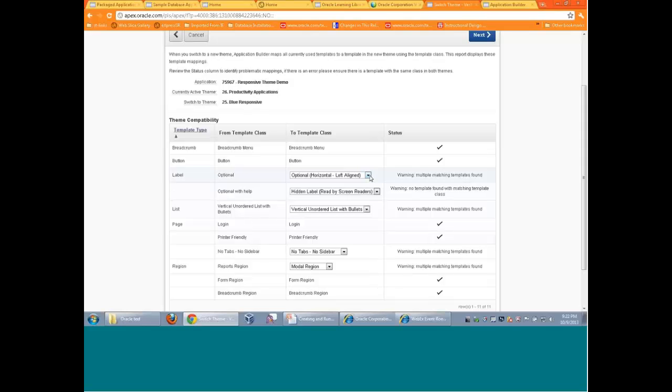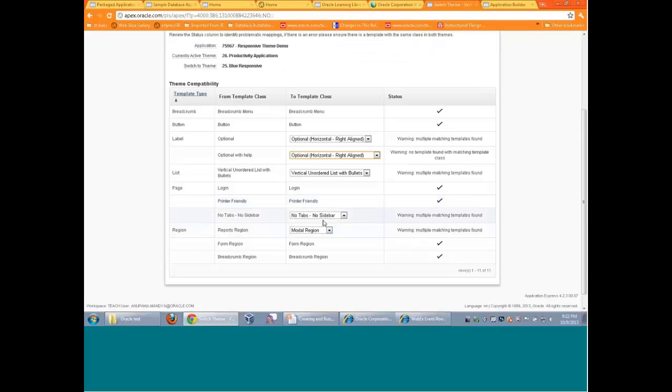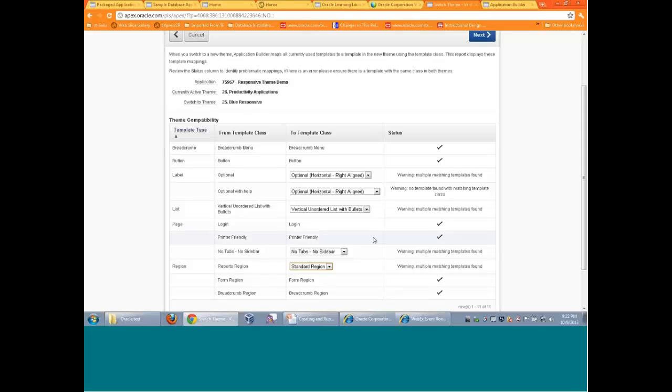I'm not particular about No Tabs, No Sidebar, so that is perfectly fine because both are similar. Similarly with the List type of templates, we have similar options, which means multiple matching templates found. That is, there are 3 templates with the same template class as in the Productivity Applications theme. So we will leave this as is, and here I'll select Standard Region as the closest template, mapping the Responsive theme's Standard Region to the template class of the Reports Region from the Productivity Application. So I'll click Next.